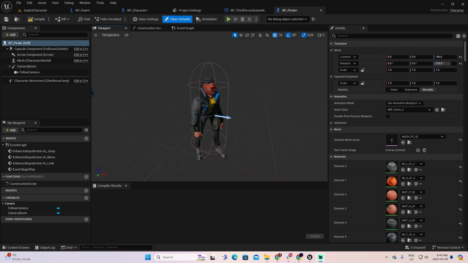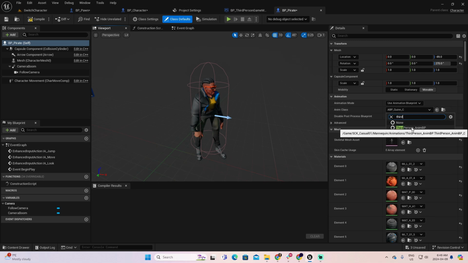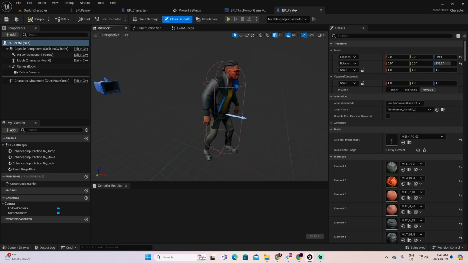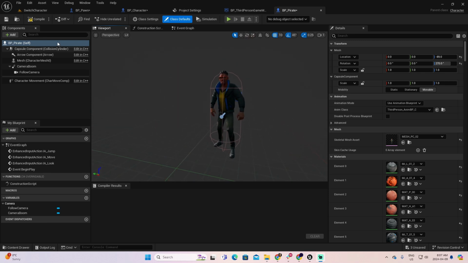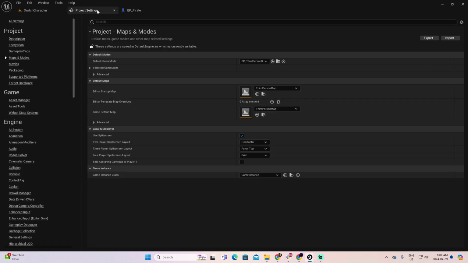The problem that we are confronting is related to the fact that we are using a new skeletal mesh and we're using the previous animation. In this case, the solution is very easy. We just need to change this animation and look for the third person anim BP. And there we have it. Voila. Let's compile this and save and close the rest. Close this one, this one, this one.